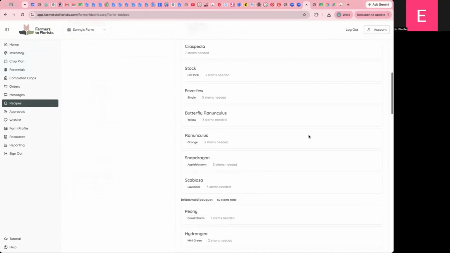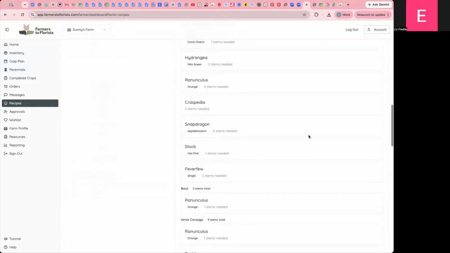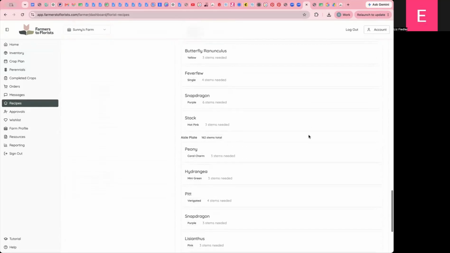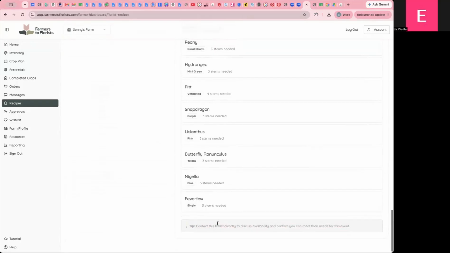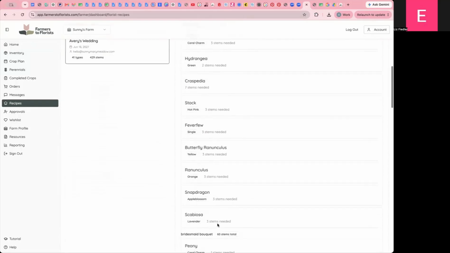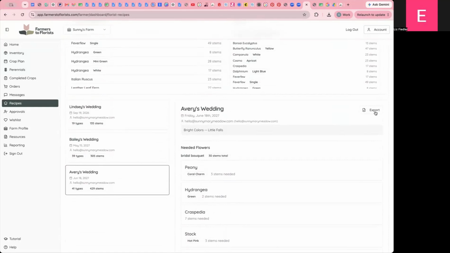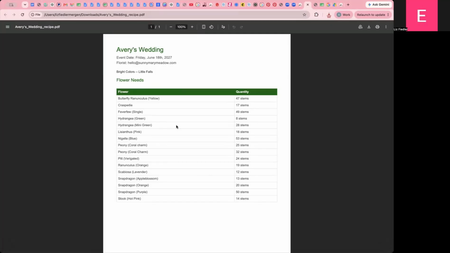Now, farmers to florists is a long game. Keep in mind that we're trying to manage relationships, and this will show you exactly what they need from this. And you can look at it and say, hey, I'm going to have ranunculus, I'm going to have cresspedia, whatever it might be. You can go ahead and export the recipe. You can look at it. You could say, hey, I might not have this in that color, but here we go.